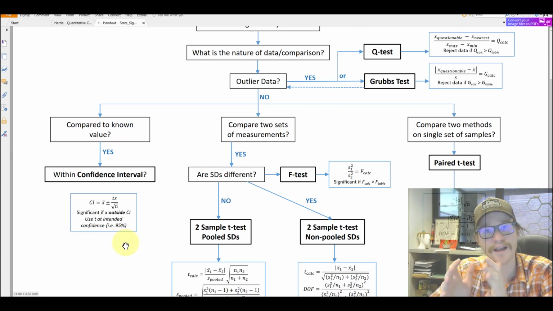If it does not lie within your range at 95% confidence, then your data set is statistically significant in its difference from the true value. If the standard value does fall within the range of your confidence interval, then you can say they're statistically insignificant in their difference.